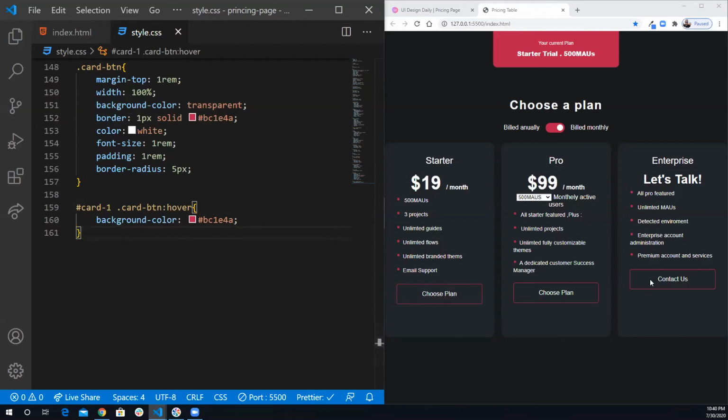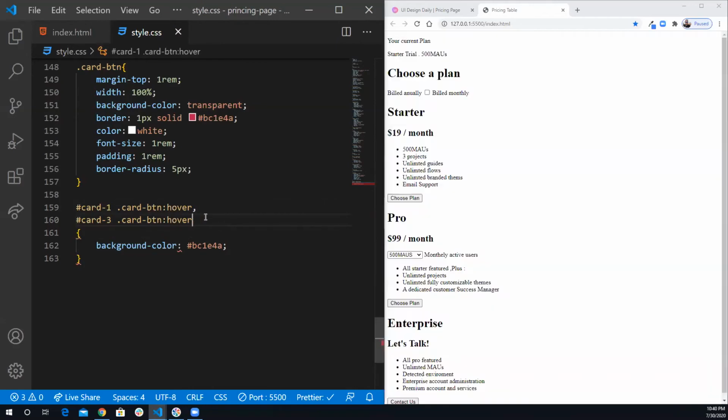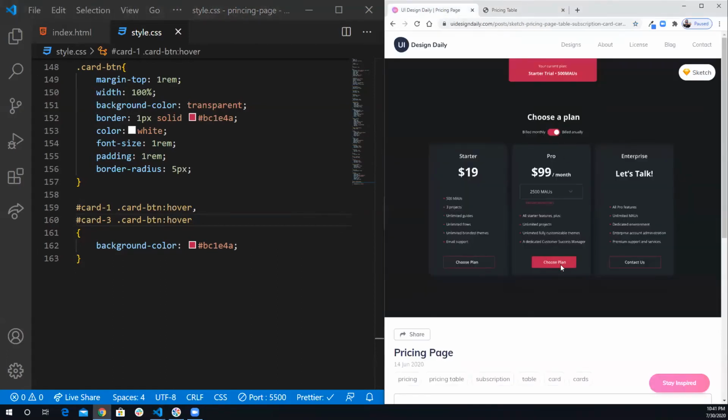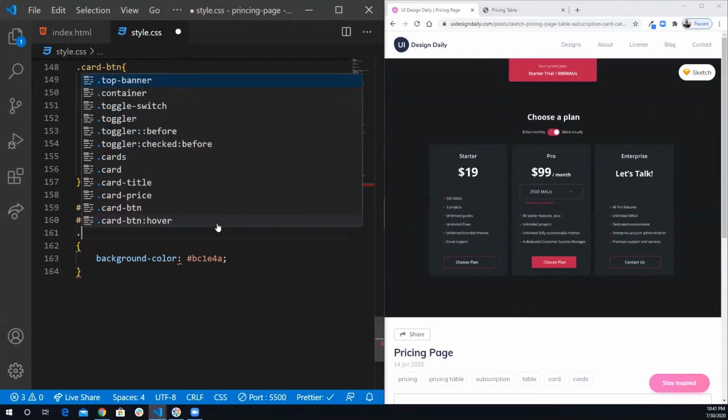Also, I want to do it for the last card. So I'm going to put a comma, copy this, paste it here, and instead of card 1, it's going to be card 3. Let's check it. And take this out. And it's working here for card 1, card 3. And I didn't do it for the second card because it should be already highlighted, where we give it a class of active. So I'm going to select this class, which is active.